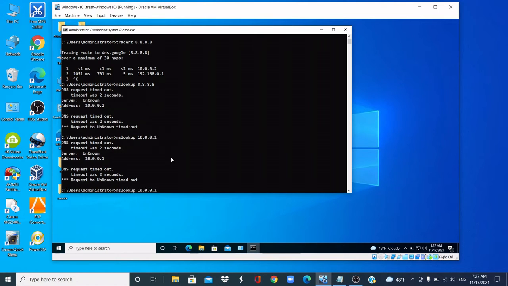If you want to use nslookup, type the domain name google.com. If you run this command, you can get the IP address of this domain name. Believe me, this is the correct command. You can try nslookup google.com or nslookup with the IP address of any server or URL as your question. So the last command is the netsh command.